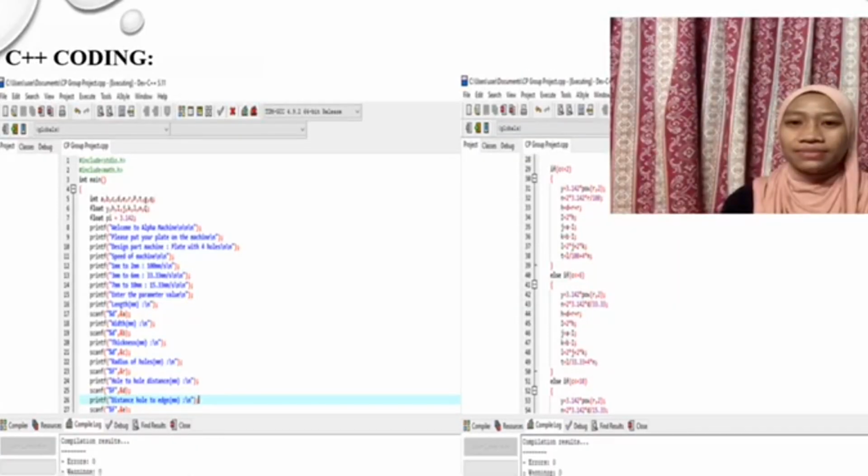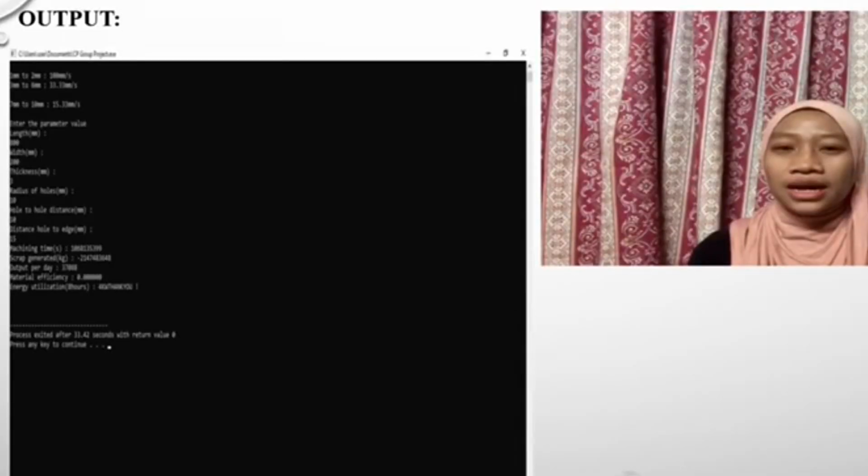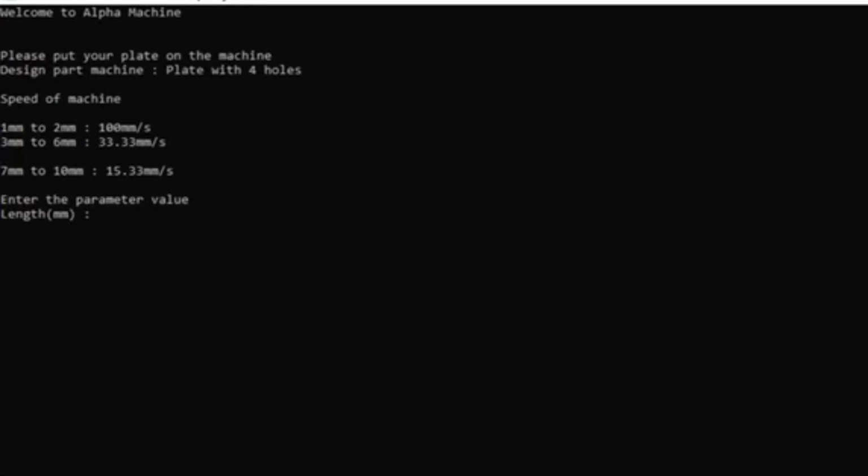So, this is my code in C++ programming for milling machine. I use this code to produce the process of milling. Here are the output that we can get from the input based on coding. So let's try the output. So here are the output for milling machine.